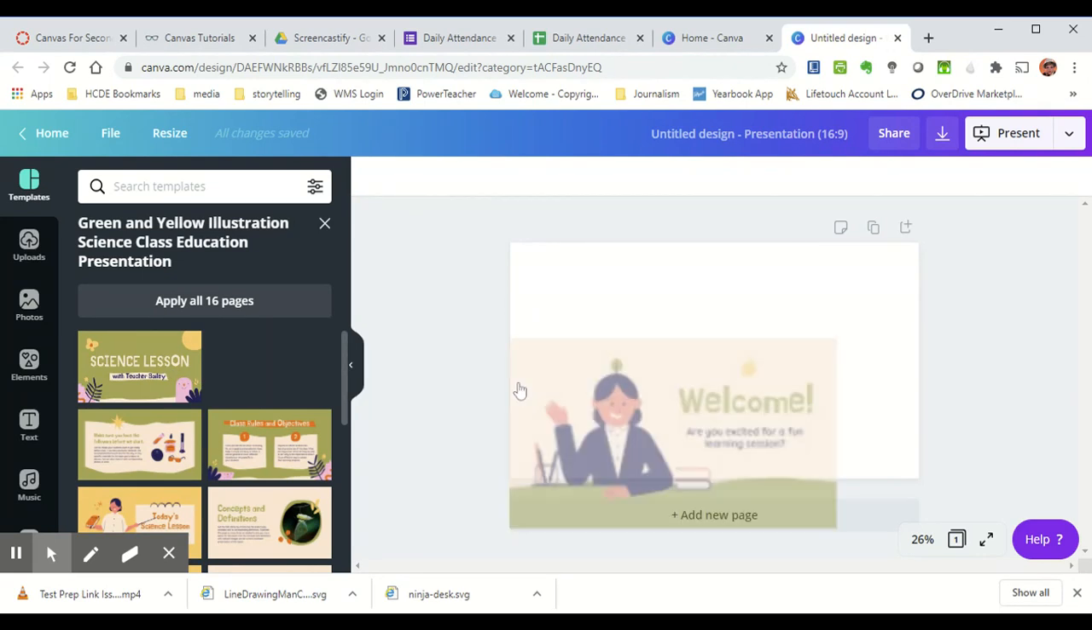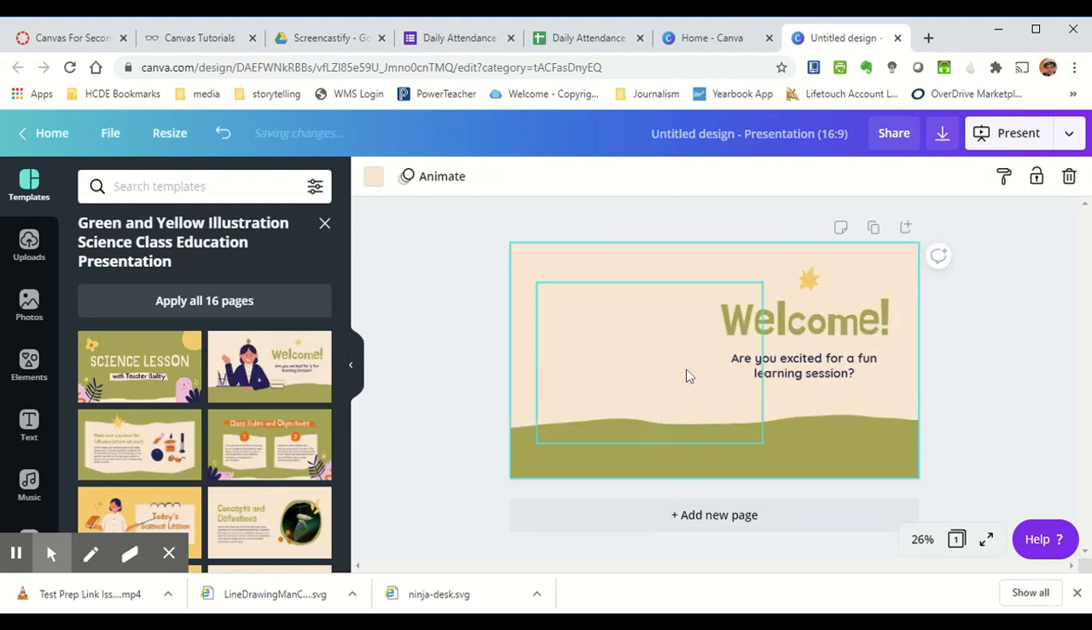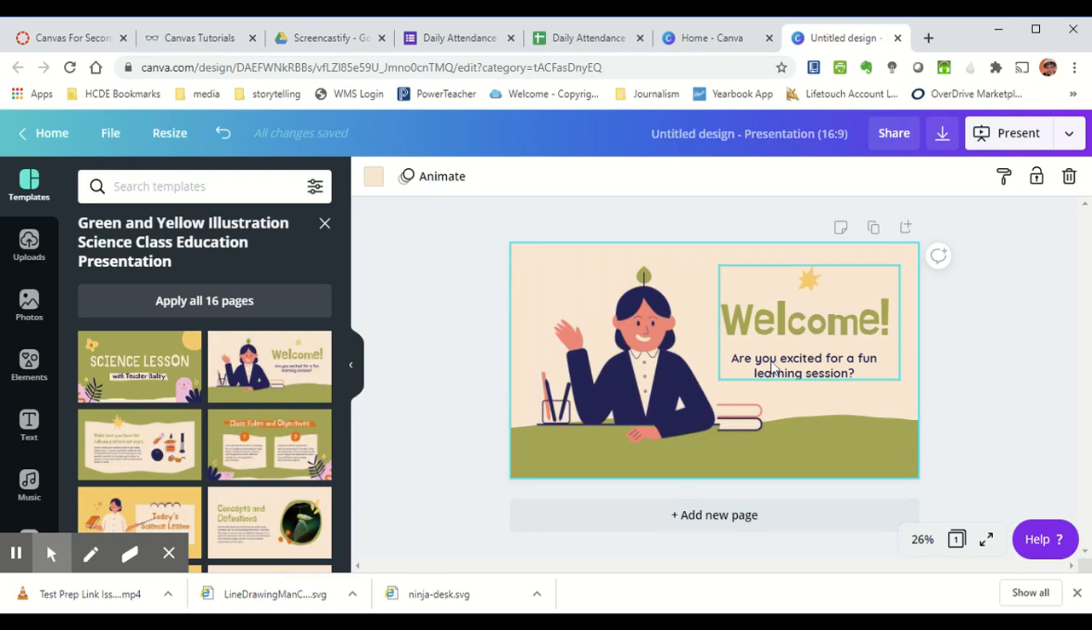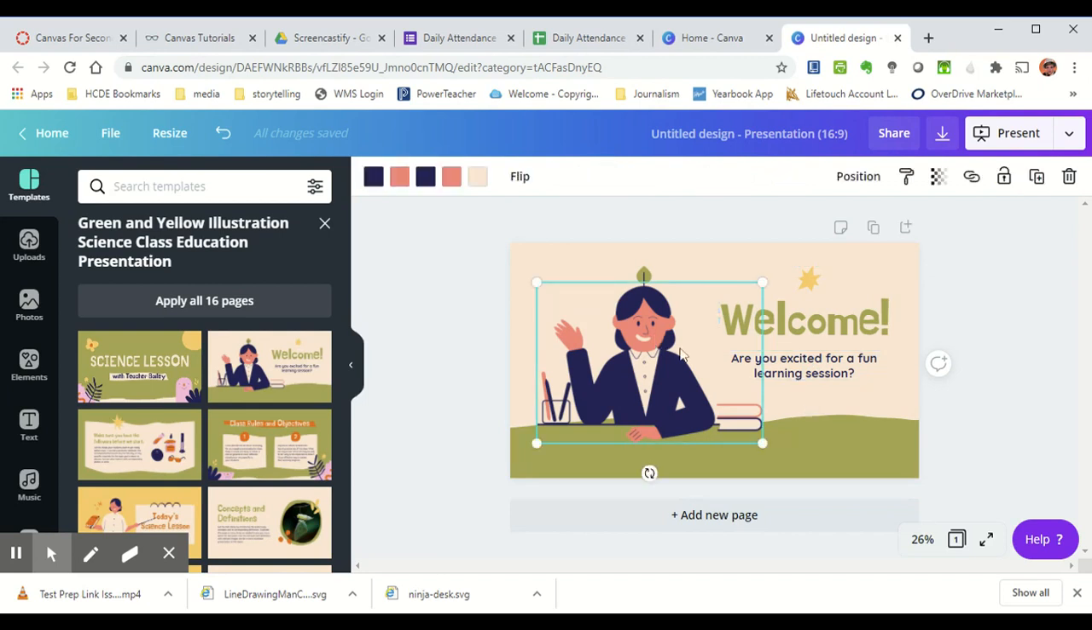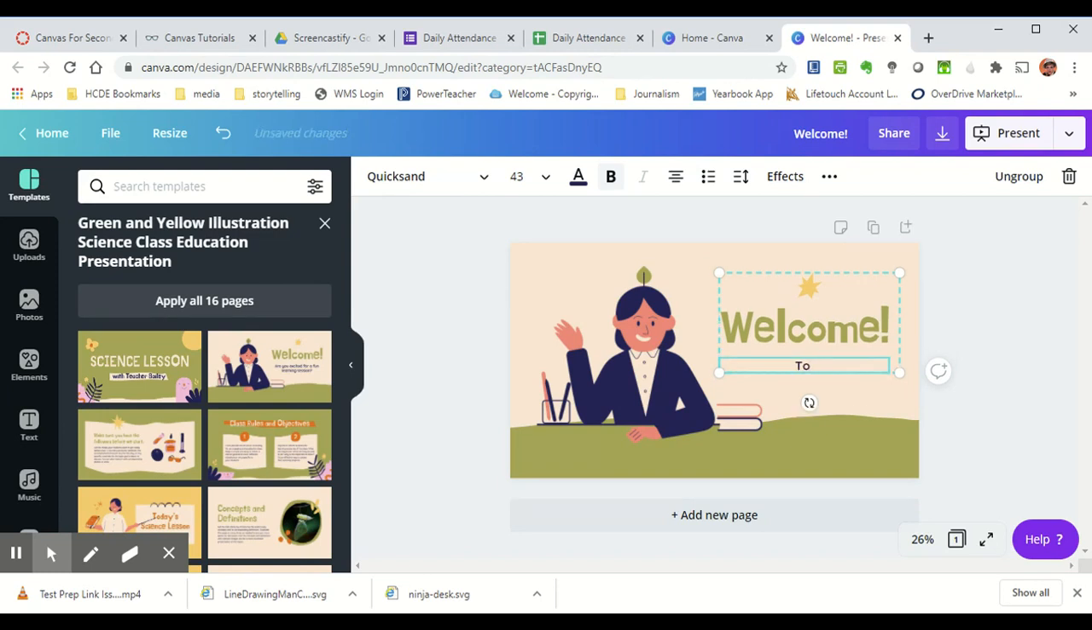So I might take the one that I like. And it's just a really easy drag and drop design. And then from there, you can click on each element and change it to what you want. So you can change the text. Might say something like that.